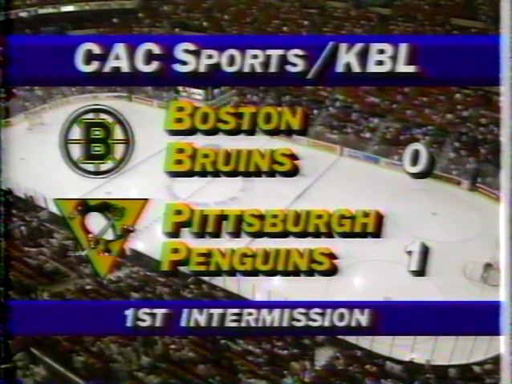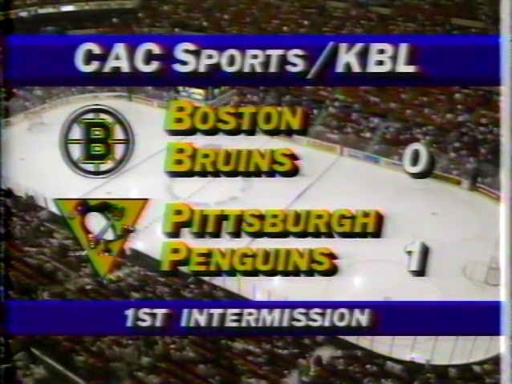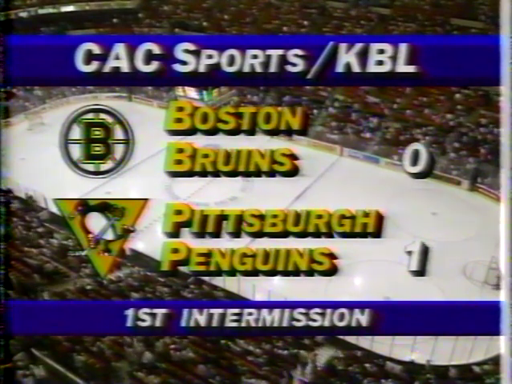At the Civic Arena in Pittsburgh, the Penguins in Game 4 have a 1-0 lead, and will return in just a moment here on the Penguins Hockey Network.